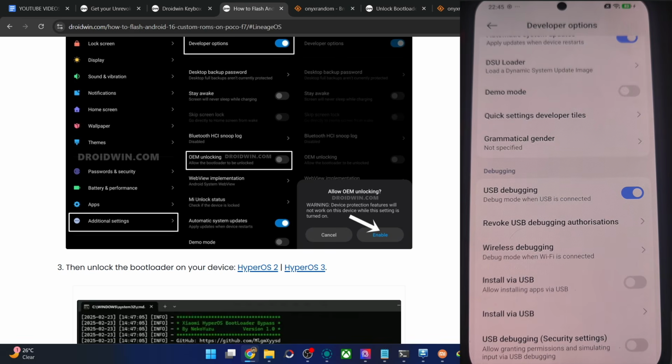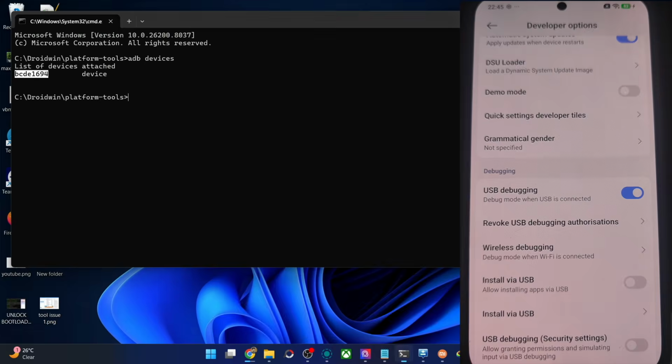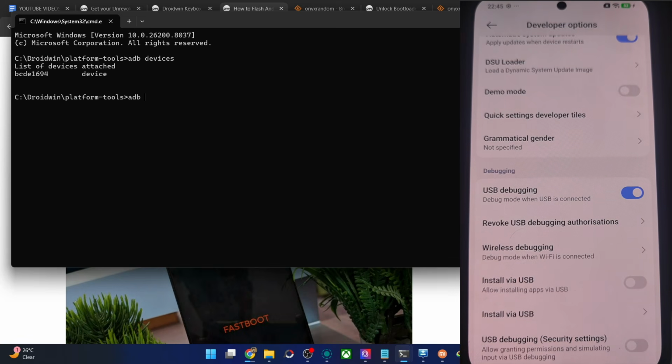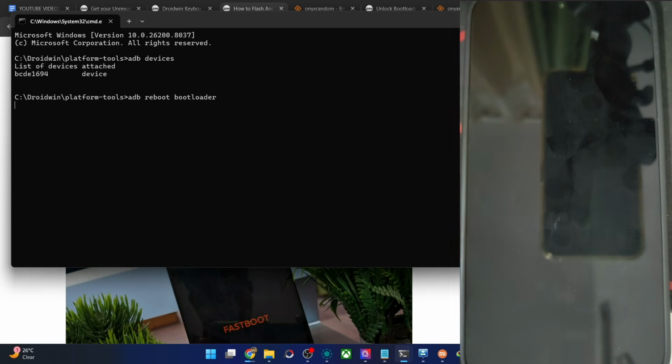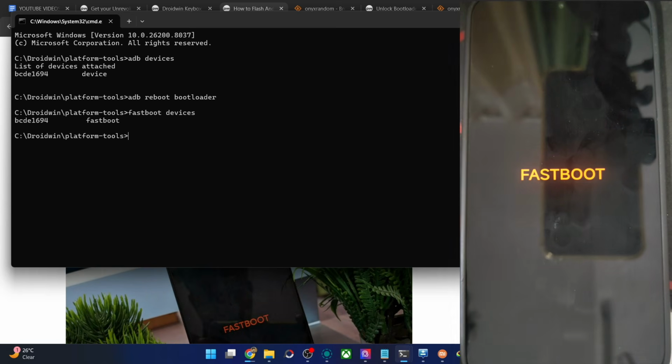After unlocking is complete, now you have to boot the phone to Fastboot mode. For that, the command is quite easy. It's adb reboot bootloader. Hit enter. The phone should now be in Fastboot mode in just a few moments. Let's wait for that to happen. And then type in the command fastboot devices and verify that you are having an ID. You can see we're having the ID.